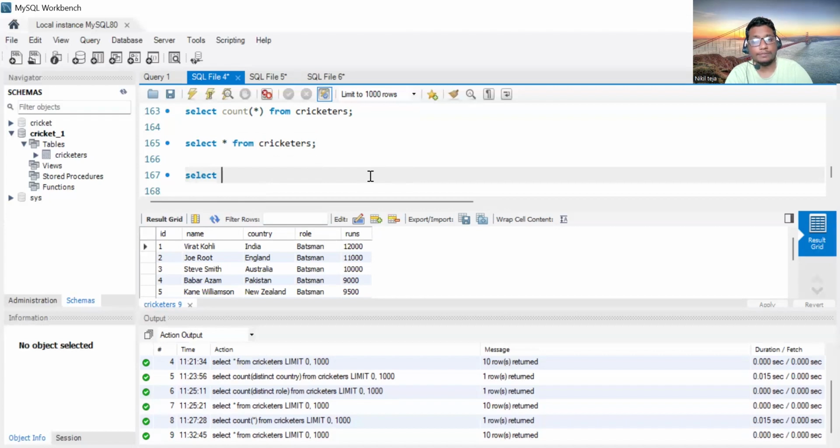So select, I want to first group it by country. In each country, how many players are there? Like in India, how many players are there? Actually, as per the data, it's small data only, ten people's data. So the result is that India has two players, England has two players, Australia has two players, and other countries have one player each.